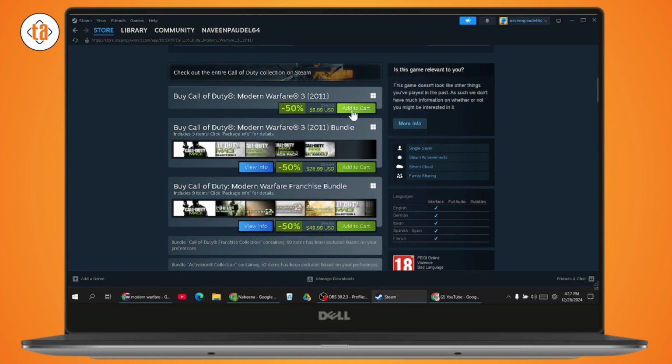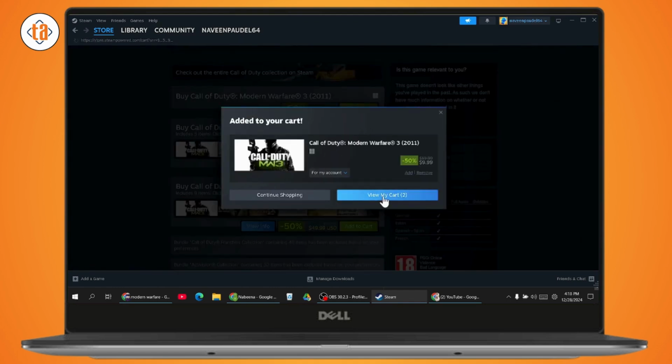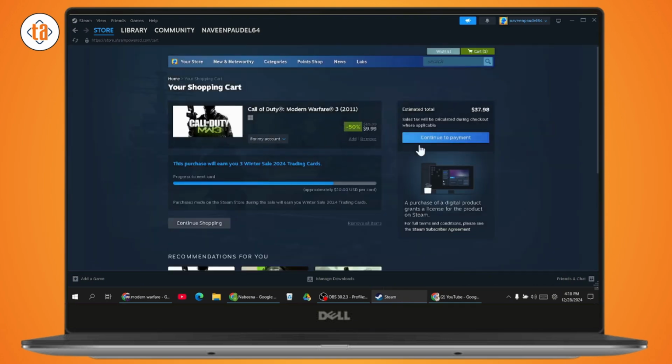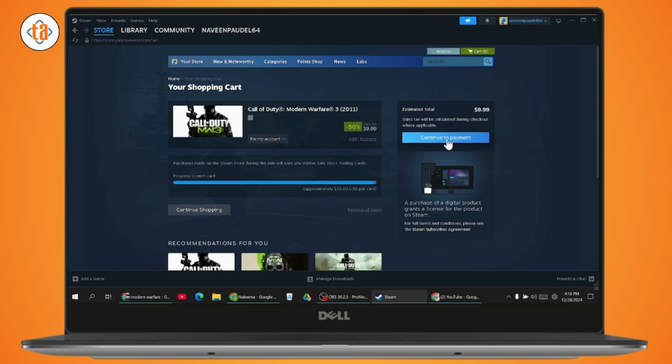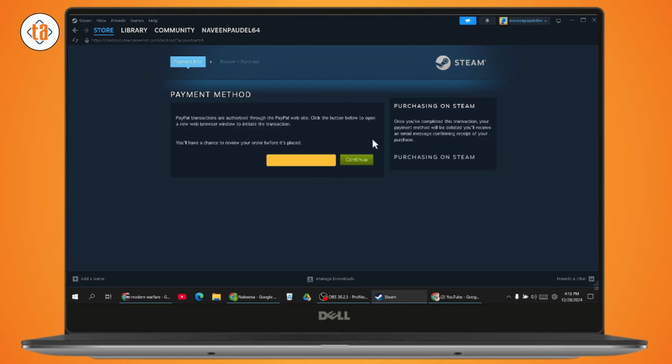So you just need to simply go with add to cart, which is on the right side. Once you add it to your cart, now you need to go with view my cart and select the game that you would like to download. And after that, go with continue to payment, which is on the right side, and enter your payment method, or select your payment method and then go with continue again and pay for the game.